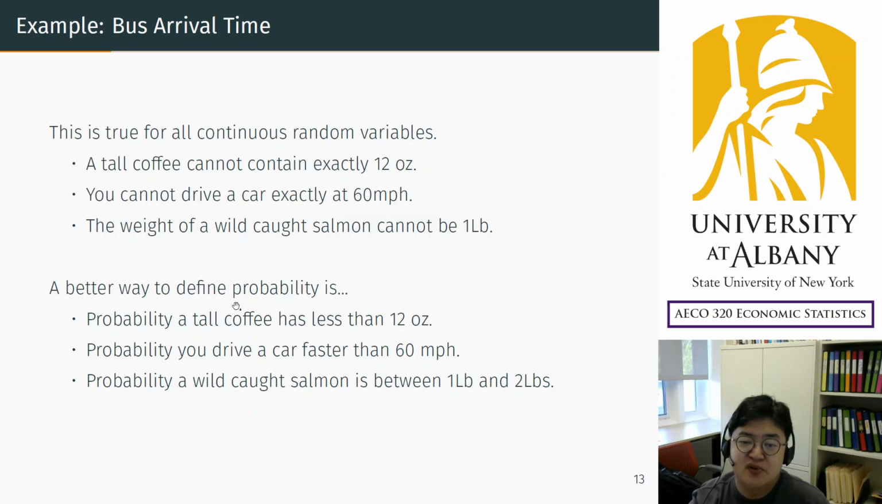The new approach to define probability is like this. We are not going to use the exact value, but we are going to use the probability that a tall size coffee has less than 12 ounces. Less than 12 is not just one single outcome, but a bunch of outcomes in an interval. Or the probability that you drive a car faster than 60 miles per hour. So 60 or higher is another interval. Or the probability that a wild-caught salmon is between 1 and 2 pounds. This is also an interval. So we are going to totally change our approach from considering one point to considering intervals. That is the key difference between a continuous random variable and a discrete random variable.